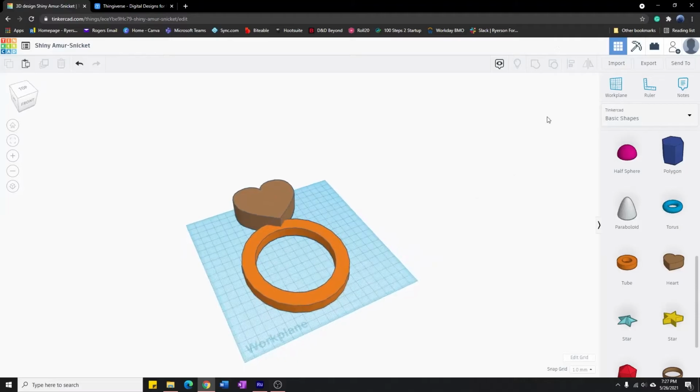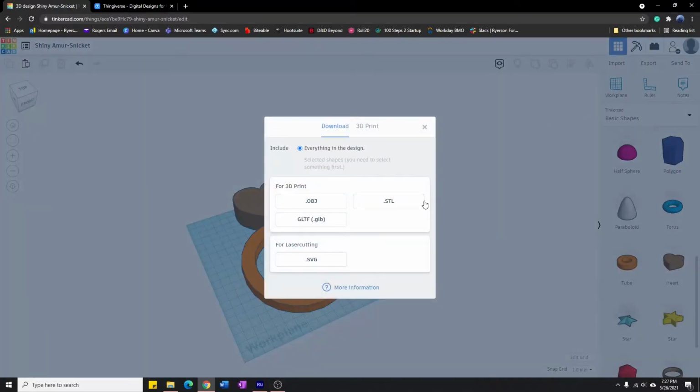You can export this, and I recommend exporting as a .stl because this is readable by pretty much all 3D printing software and thus 3D printers. An OBJ file is a slightly more complex STL file. However, it's not necessarily readable by all 3D printing software. A .glb I have yet to need in my life, but it's there if you need it.